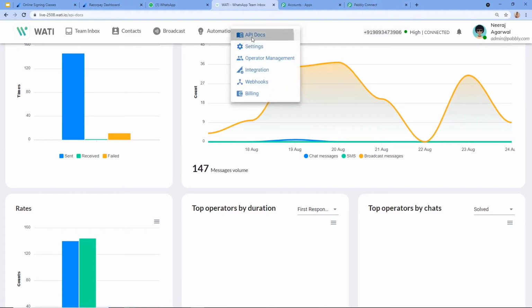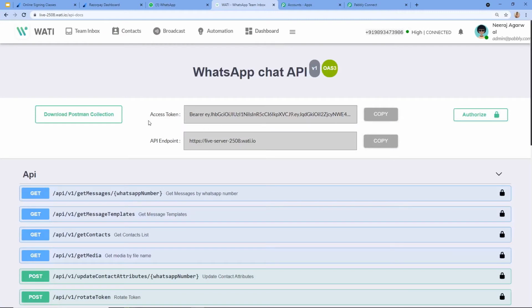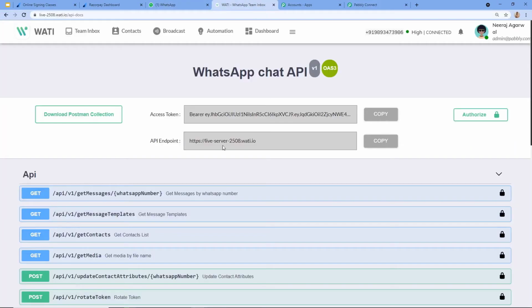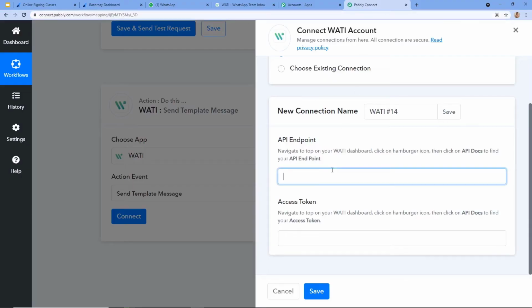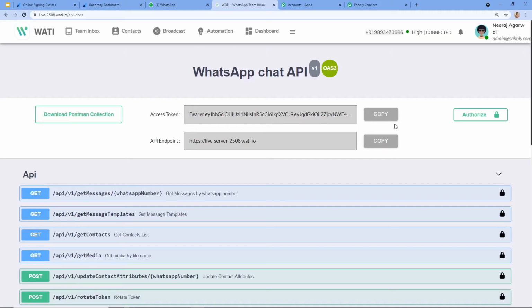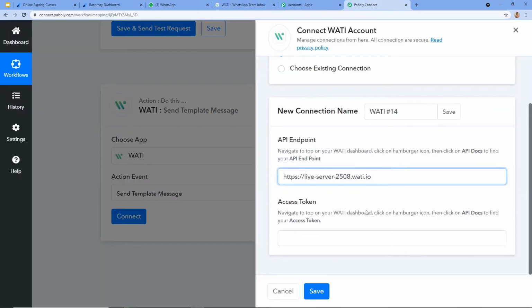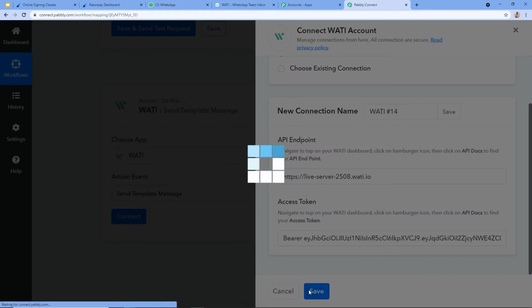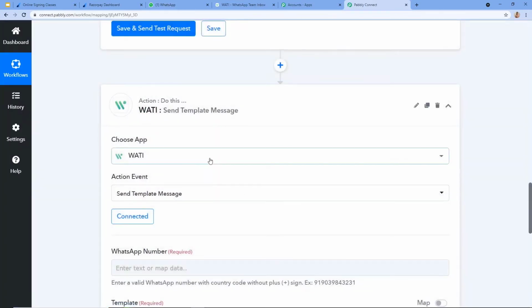Okay, let's click here. You can see both of the keys are available here, the access token and the API endpoint. So the first one was the API endpoint. I'm going to copy this API endpoint from here and paste it here. And the second was the access token. So here it is. I'm going to copy this and paste it here. And after clicking on save, my 𝗏𝗏 account will get connected to Pabbly Connect.